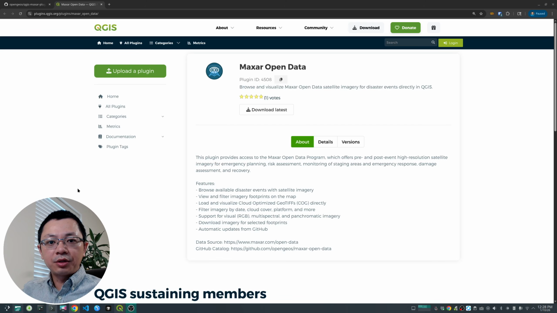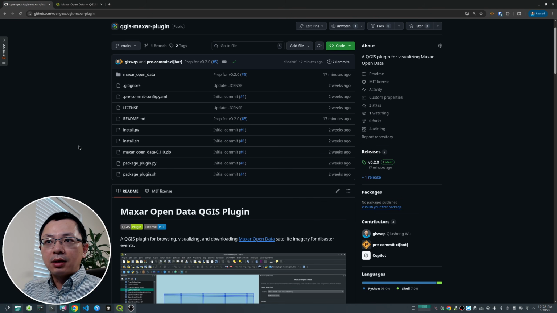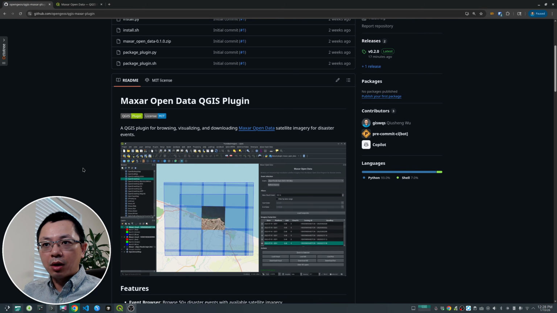Hello, in this video, I'm going to show you how to access over 14 terabytes of high resolution satellite data from the Maxar Open Data Program using the new Maxar Open Data QGIS plugin. I'm going to show you step by step how to utilize that. The link to the GitHub repository is in the video description below.